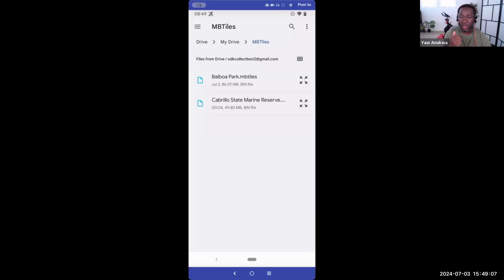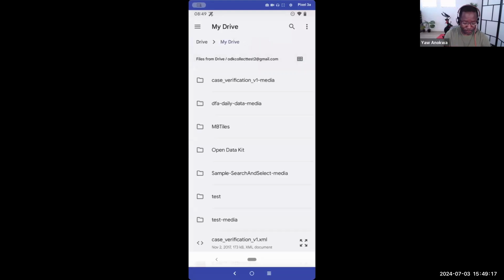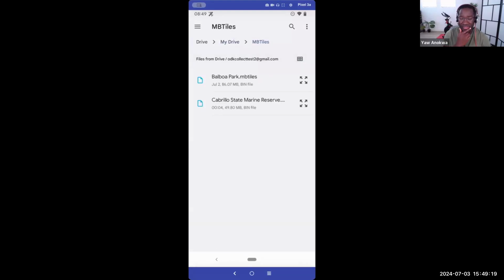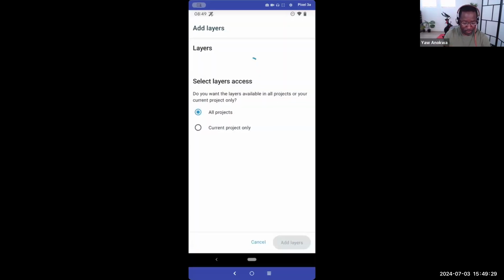So you can share layers via WhatsApp. You can go device to device, like use Wi-Fi Direct. And in this example, I'm going to use Google Drive. So you can put your MB tiles in Google Drive. This is my Google Drive here. And Google Drive is nice because once you import them, it doesn't require an extra download step. So I'm going to select these extra tiles. And then Collect is going to go out and grab those tiles from Google Drive and then import them.